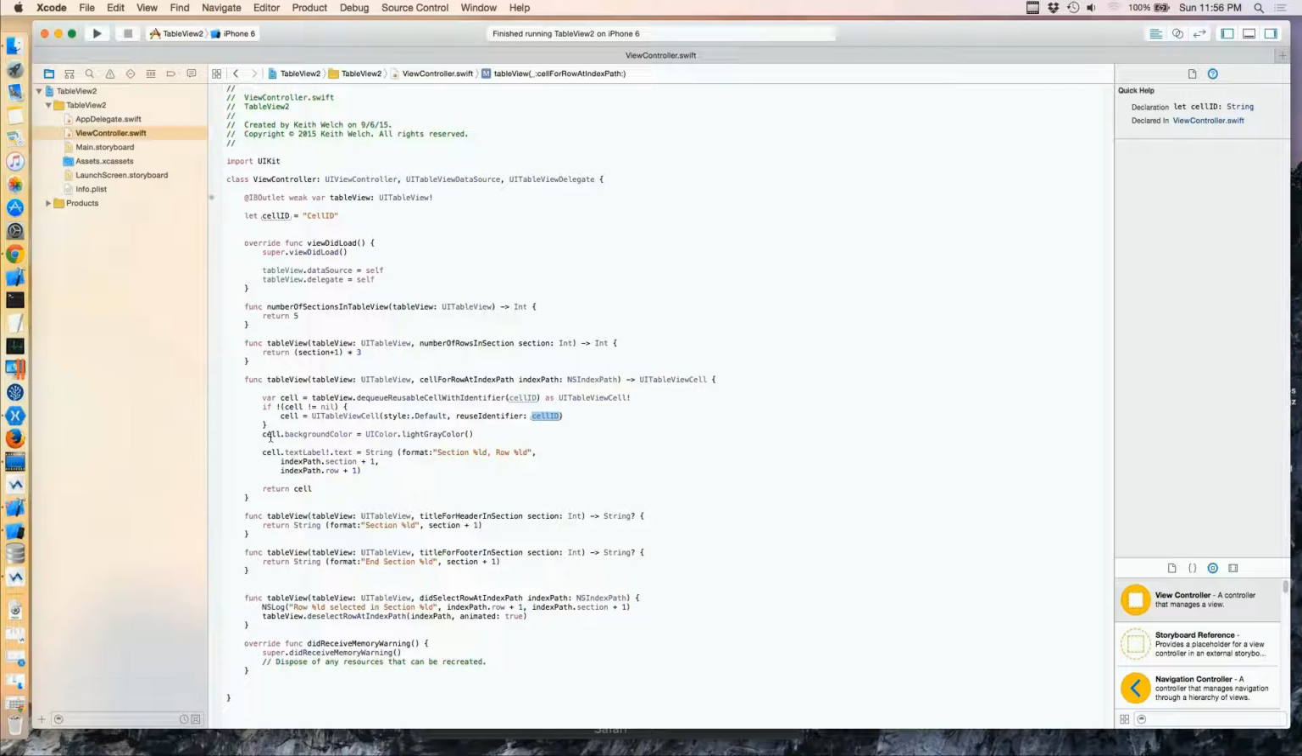And in code, we can also set the cell's background color. I'm just setting it to light gray, essentially just to show you that you can do some formatting in code as well. And then I'll set the text label just as we did before, and return the cell.